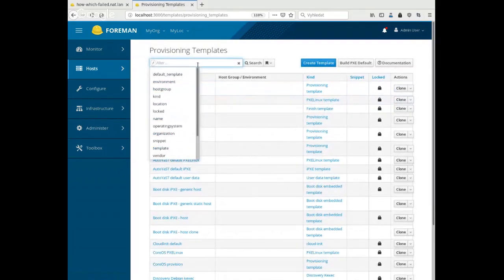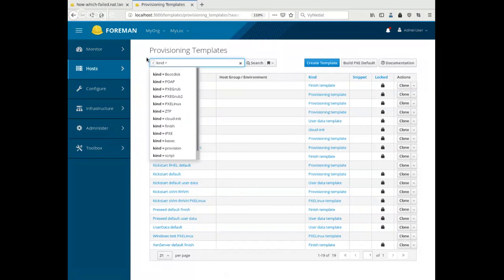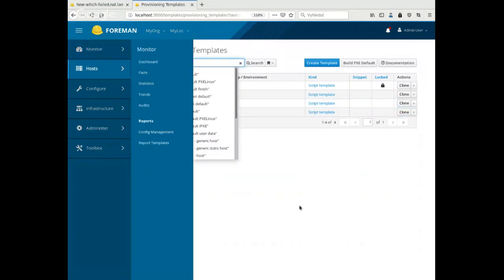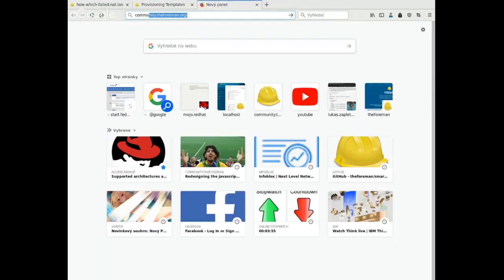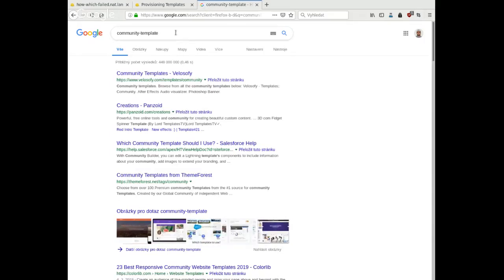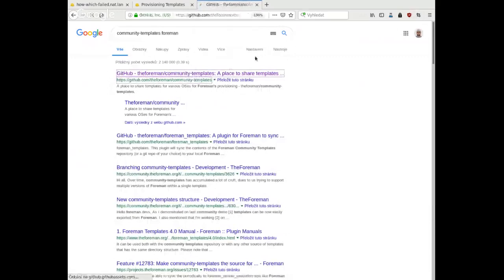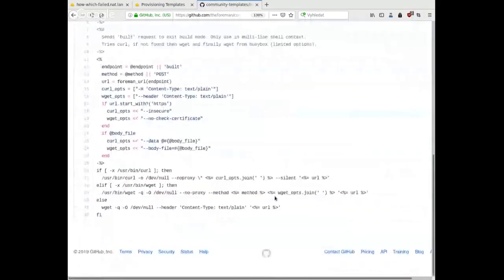So we used to have the wget command in provisioning templates, in a Kickstart template and a Preseed template. Now we have a new snippet, which is called build. I'm not sure why I don't see it here. So kind is a script, name equals build. It's not here. However, what I can do, I was re-importing my templates this morning, the Foreman community templates. And it's here. So now it's a snippet, right?